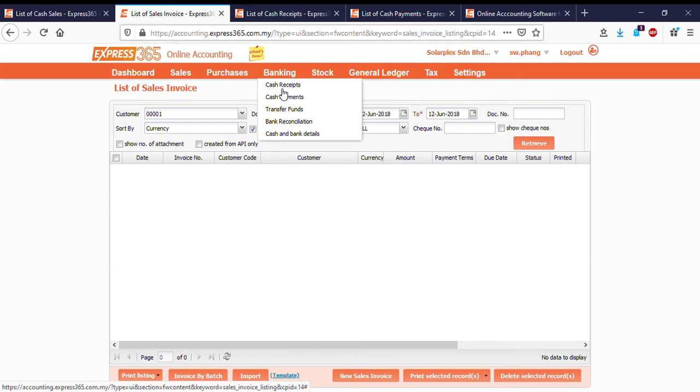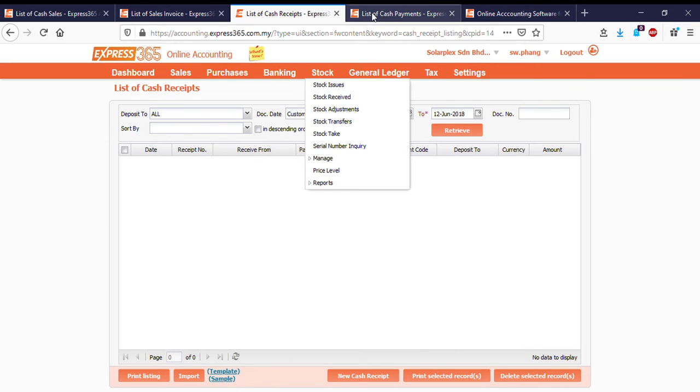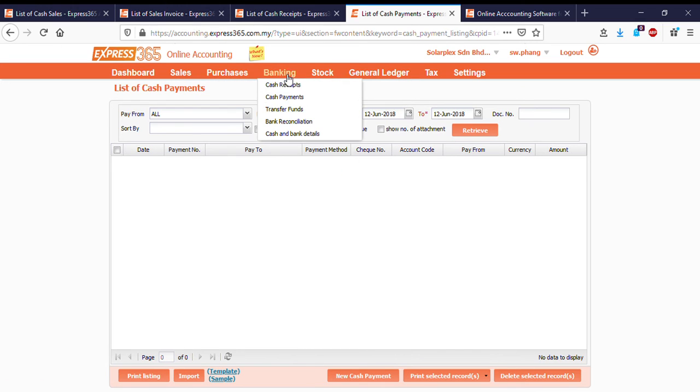Also, in the banking, cash receipt and cash payment, there's a template sample where you can click on it and also to download it into your computer. Okay, so basically these are the few places where you can download the template.